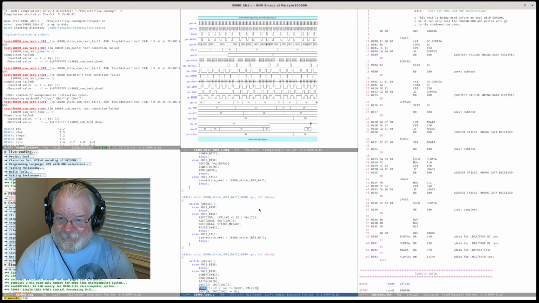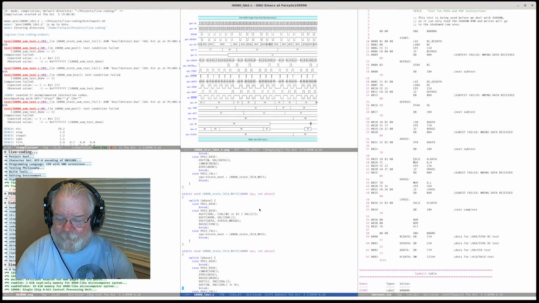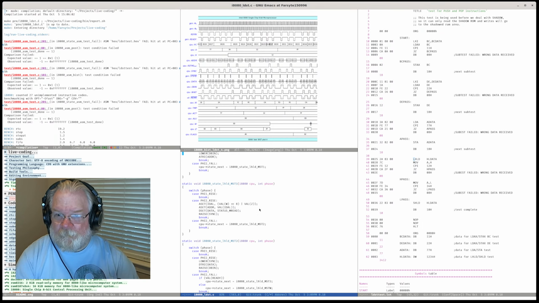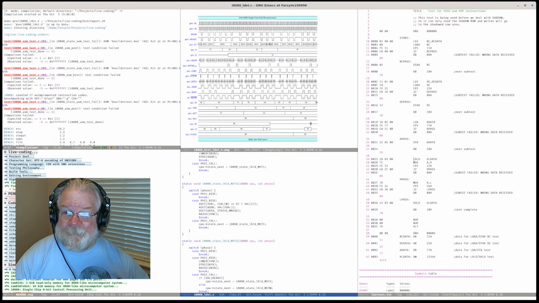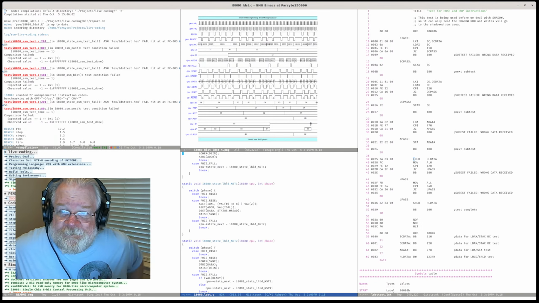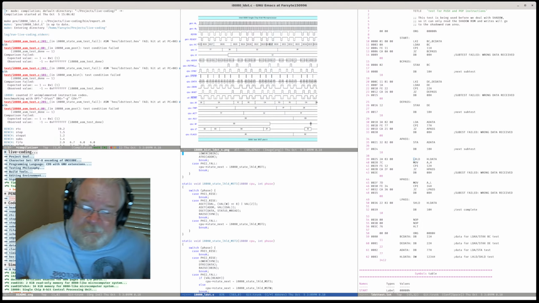I know what this was. I should have seen that. I think I am plotting too wide here, so I'm not focusing in on just the instruction that's got the problem.